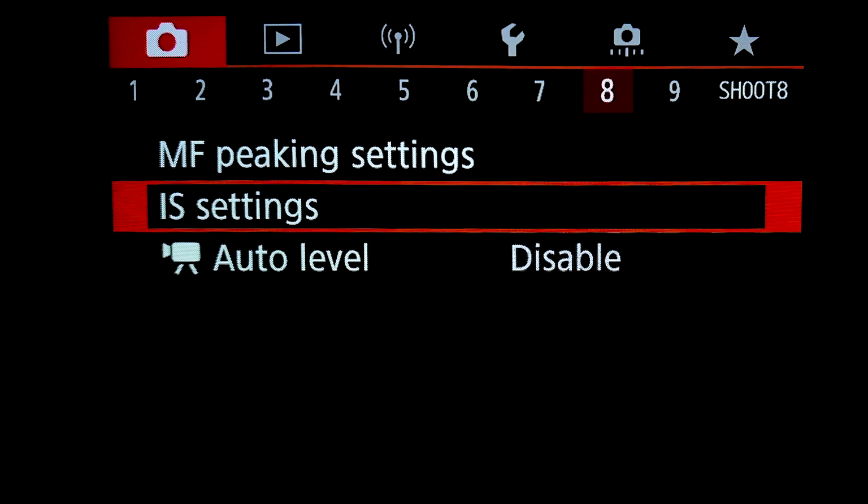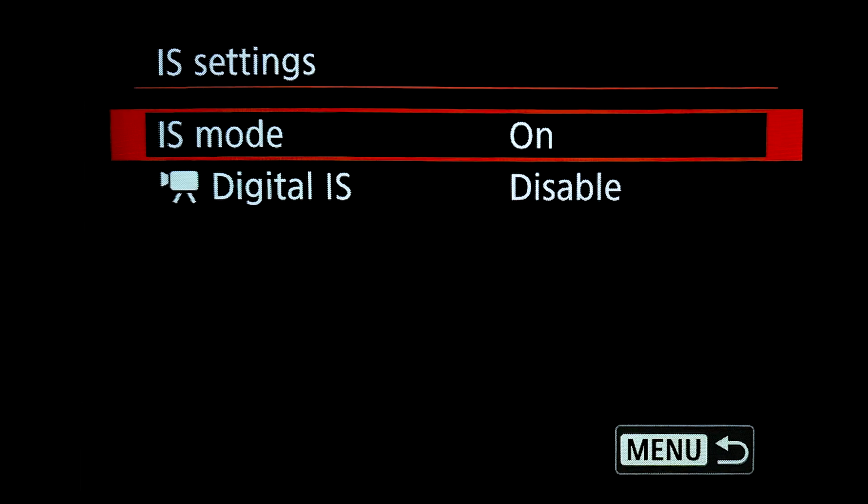The next option we have is image stabilization settings. This is a really good feature to have if you're using a lens that does not have an inbuilt image stabilizer on it. Then you want to make sure you enable this. Most of my lenses have an image stabilizer, so I'm going to turn this off.